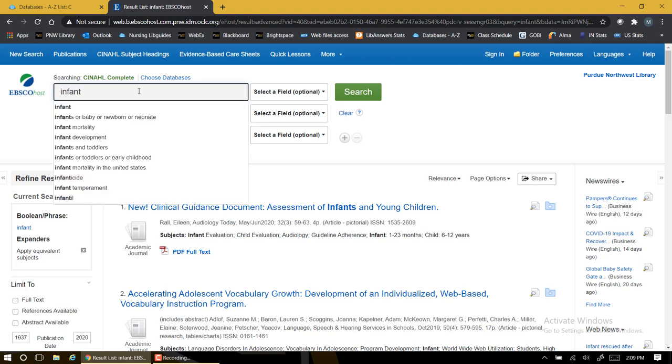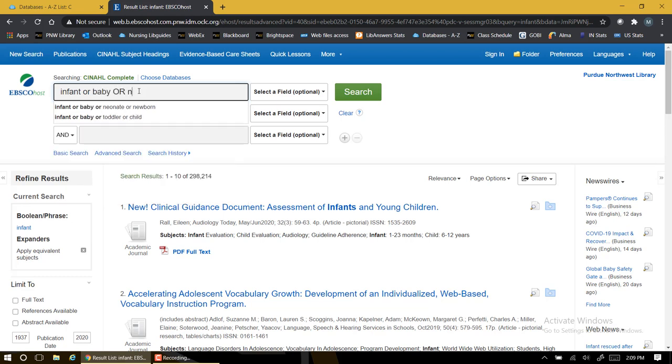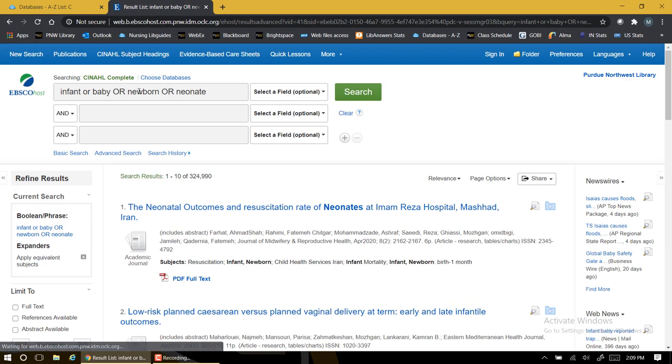I'll include OR baby or newborn or neonate. And sure enough, when I press search again, I can see that something like 30,000 articles have been added to my search results. These might be really useful articles, but I wouldn't be seeing them if I'd only used the single search term infant. Now I'll proceed with my second concept, sleep safety.